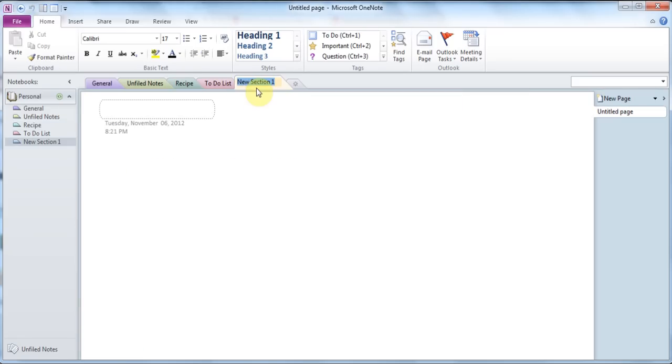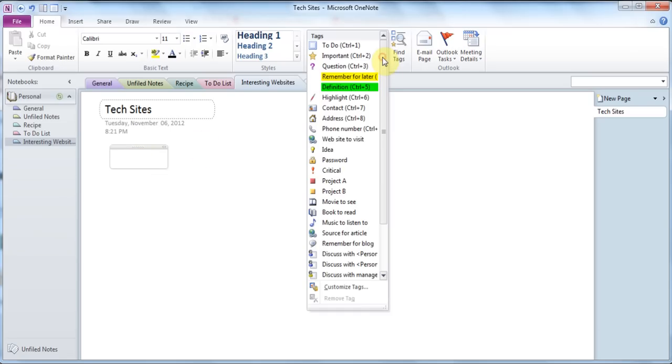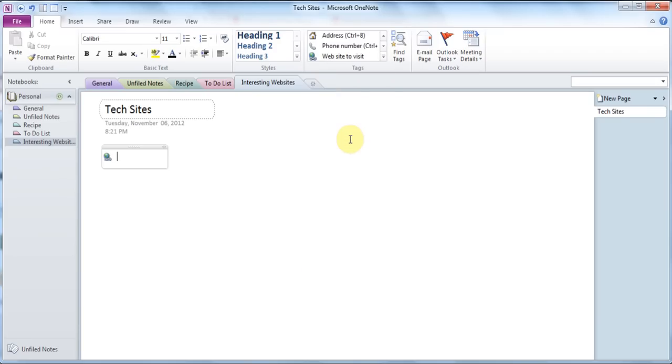section and say you want to keep track of all the interesting websites you are coming across. So any websites that you come across, you can start keeping track of it. You can just copy and paste the URL here. You can even go here and you can choose website to visit. So it puts that link there.